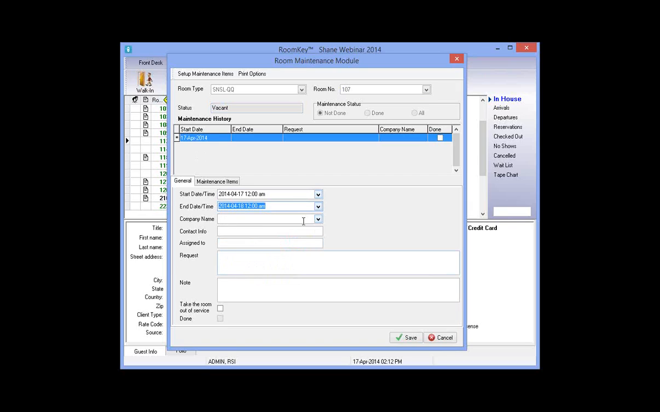Again, we have the free form type on the company, but otherwise, if it's just assigned to our internal maintenance, we put their name or maintenance here. And we'll say that they are going to be replacing a broken toilet. Now, because the toilet is broken, we cannot sell this room, so we must click on Take the Room Out of Service. I'm going to click Save, and now we just put in our item.